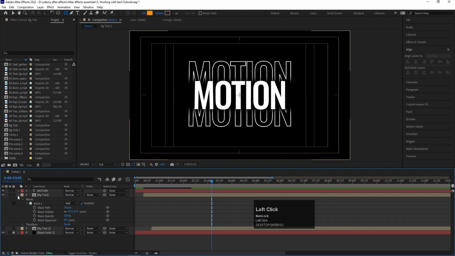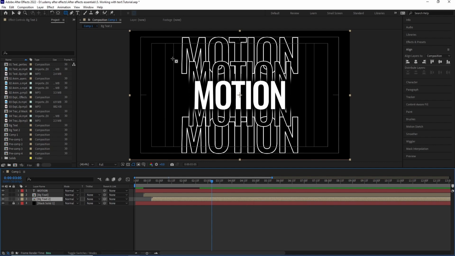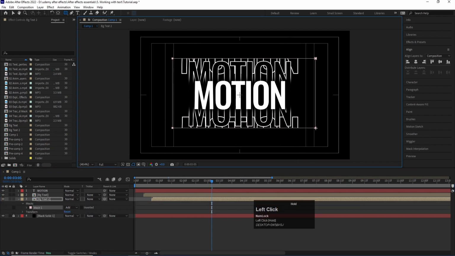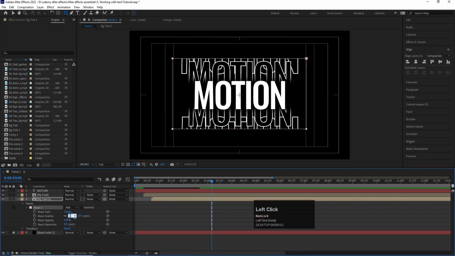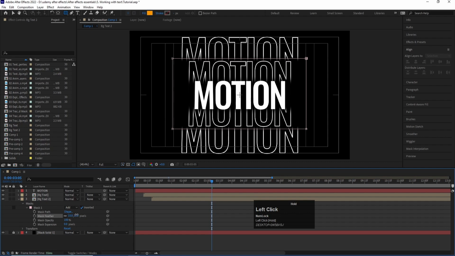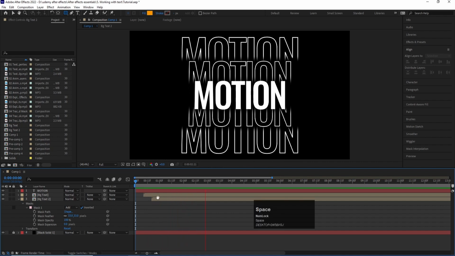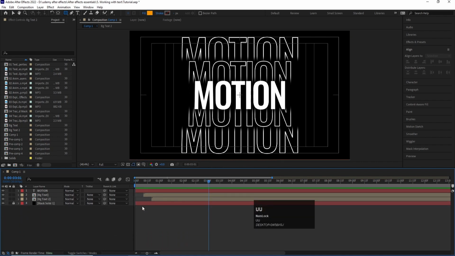Okay, similarly I'm going to select this layer over here. Let's create a mask like this on this layer, and go to the mask option, and we are going to increase the mask feather, but before that make sure that it's inverted, and increase the mask feather like this. And now if you see this animation, we will get something like this. Okay, like that.